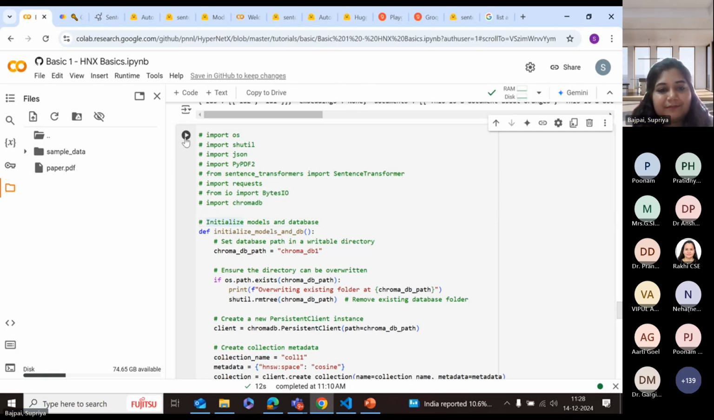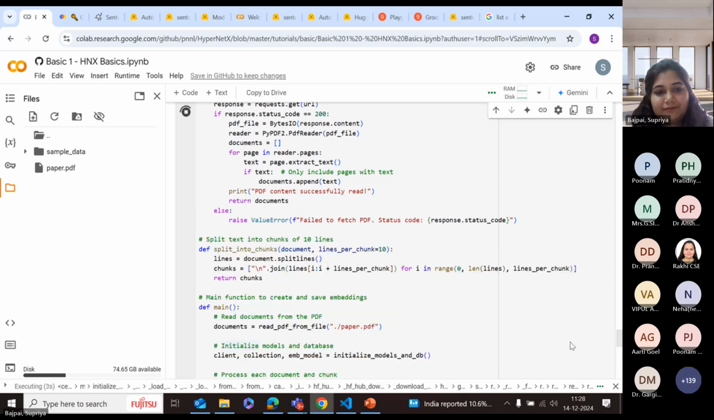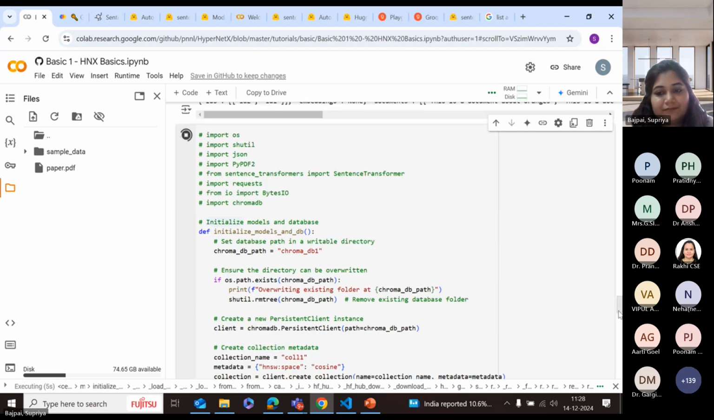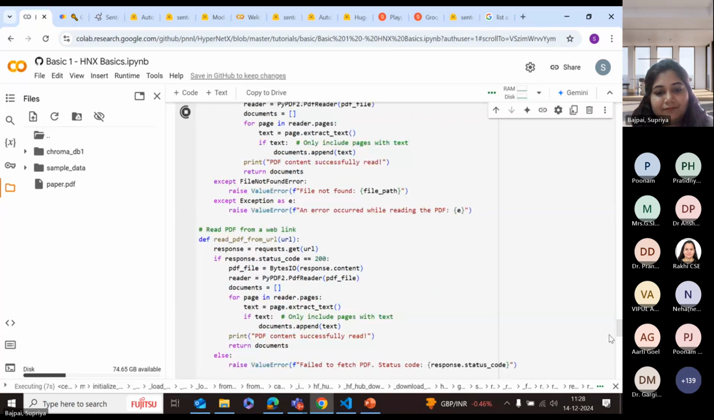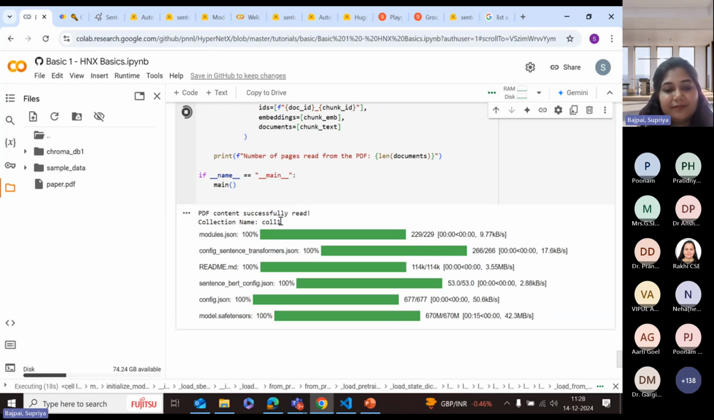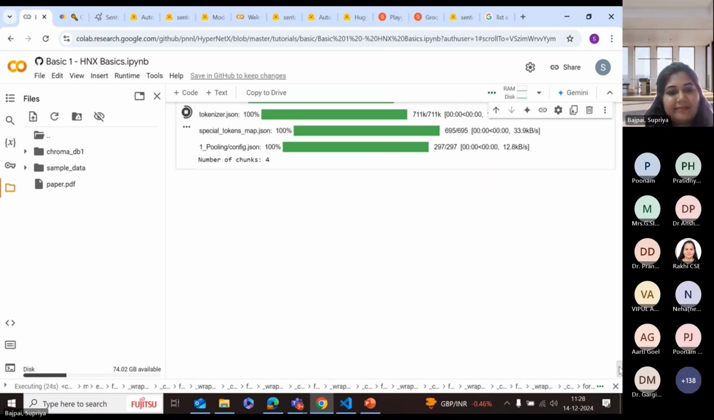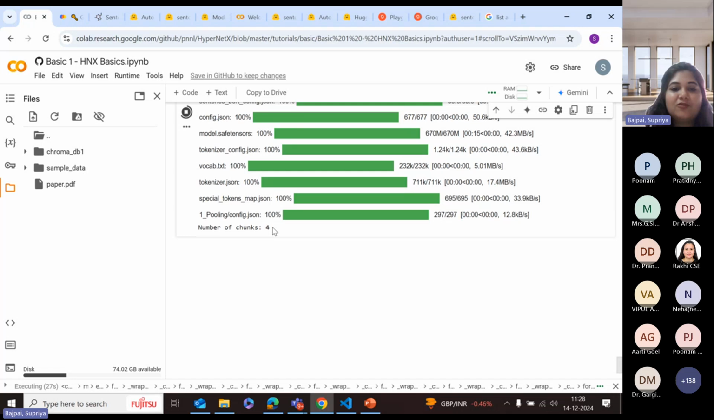We run this whole file. PDF content read successfully. Connection name is connection build. Collection name is collection 1. And number of chunks is 4, so at 10 lines each, it's like 40 lines.